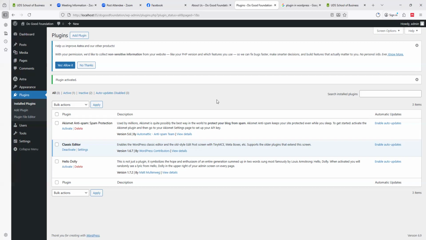Is there any question regarding installing a plugin? Activate it, please. You have to activate. It's a two-step process, just like you did with the theme. Install, activate.